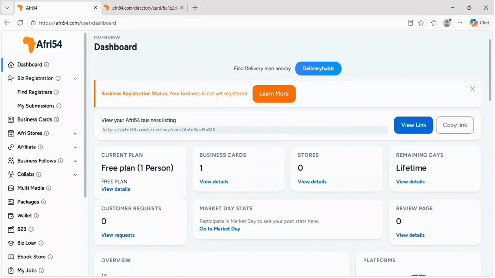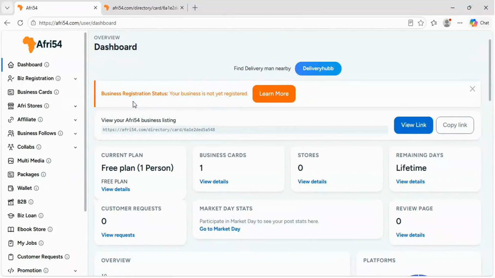If you can even see it, business registration status. Your business is not yet registered, so you can see it. So on this platform, you can actually connect with companies that can help you register your business. And it's not as if you are handing over money to them. So we have vetted them.